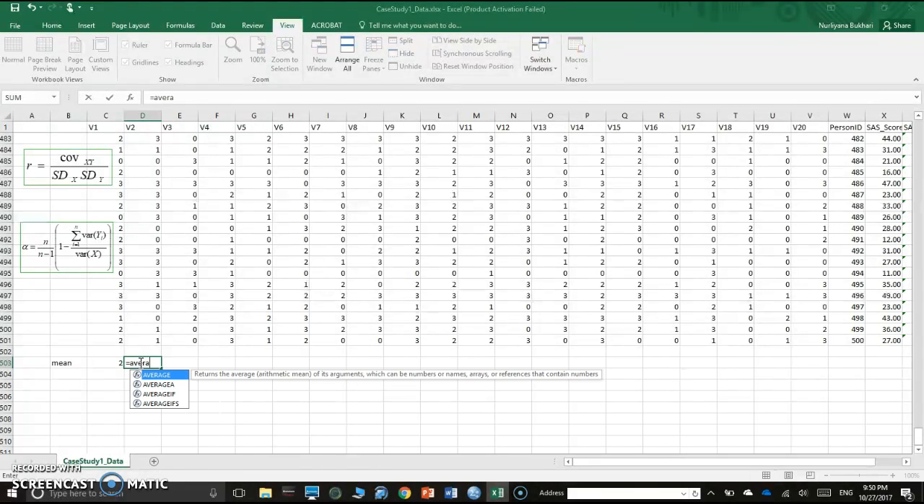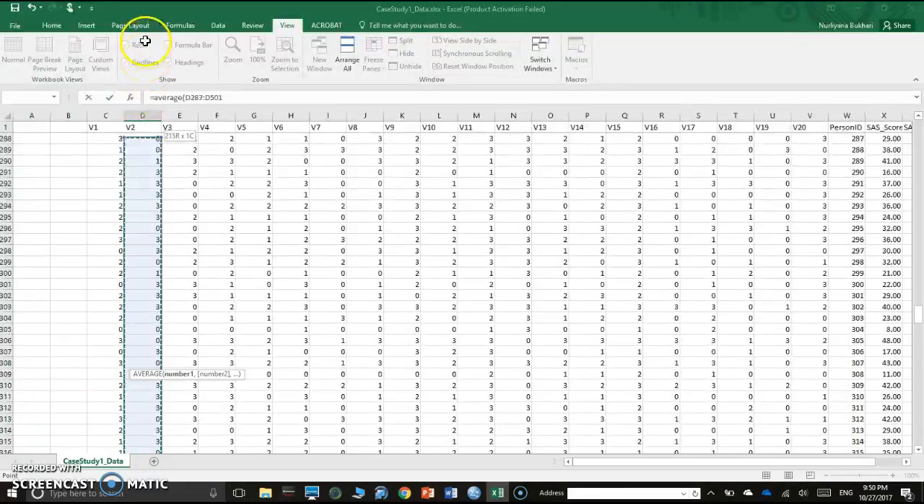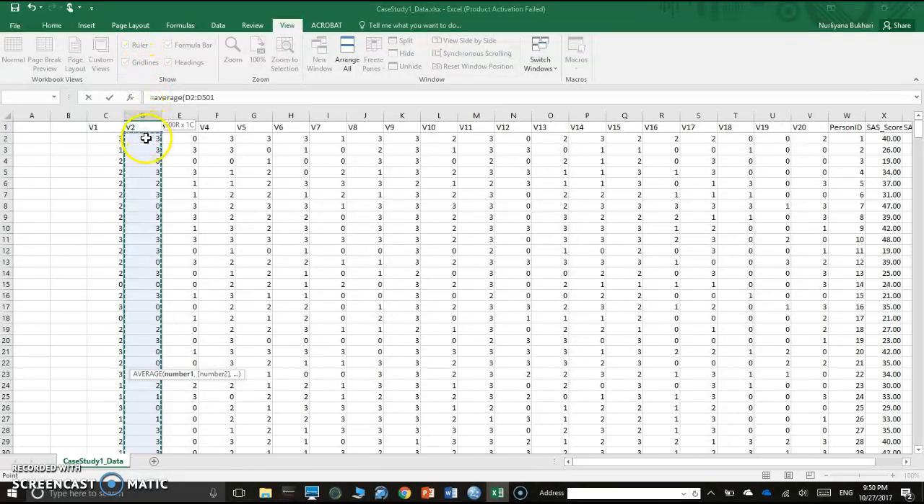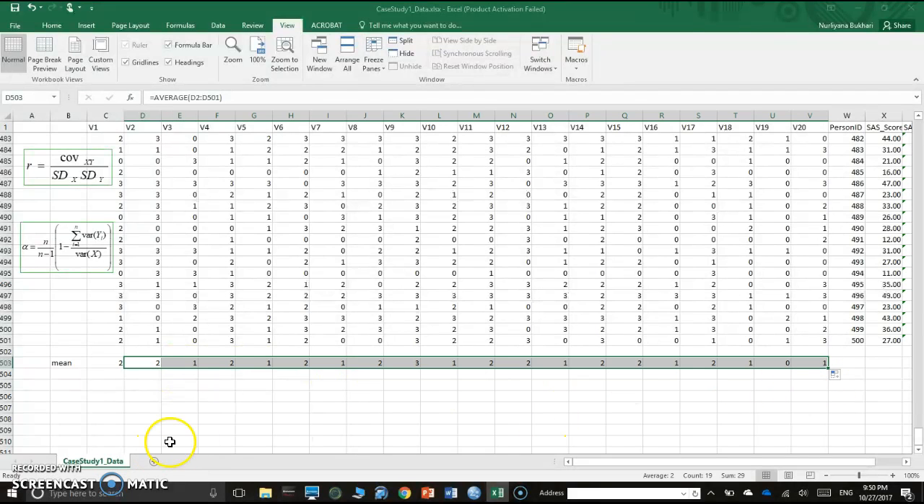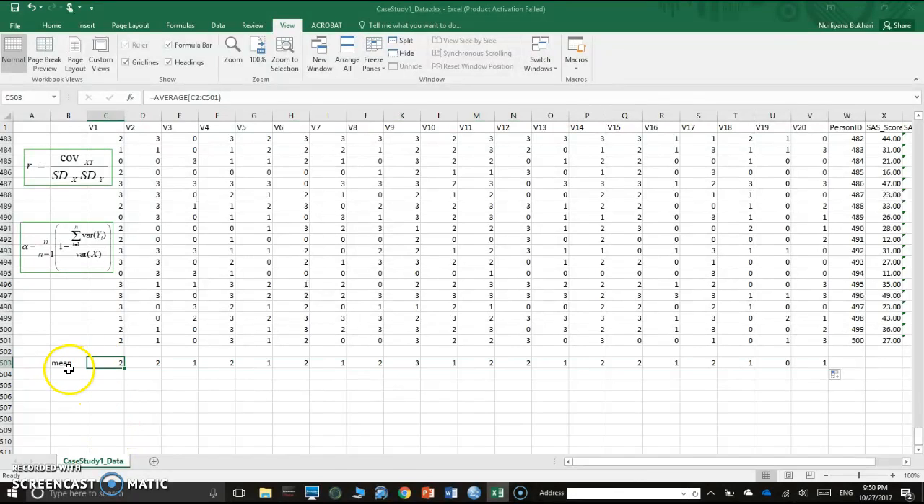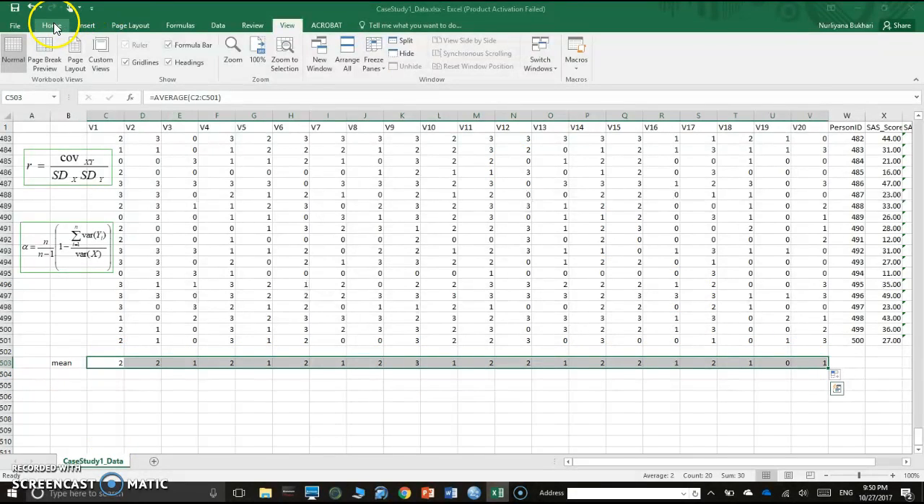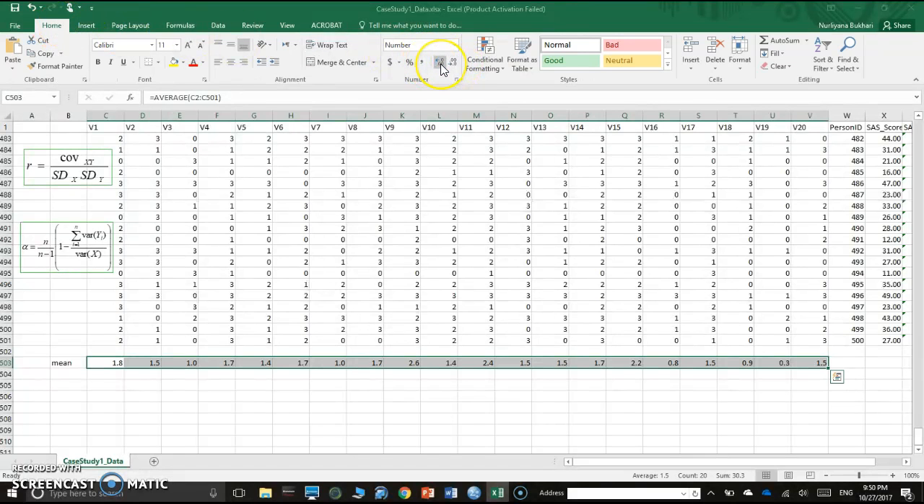Another way to do this is to do it manually by typing average, and we just select our data. If you're able to hold your mouse and select the range that you need, that's another option. That's it. And earlier we just drag everything and we get all the means for each of the items. If you need some decimal points, it's better to have some decimal points too for precision, because this is a rating scale. And we can always play with the decimal, reduce or increase decimal points and so on.